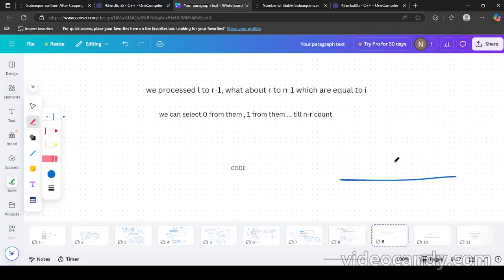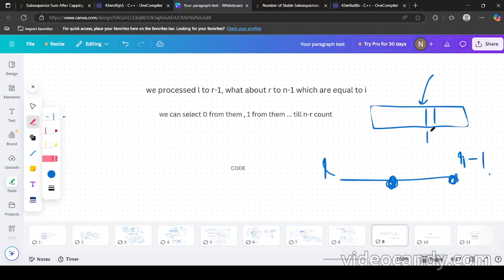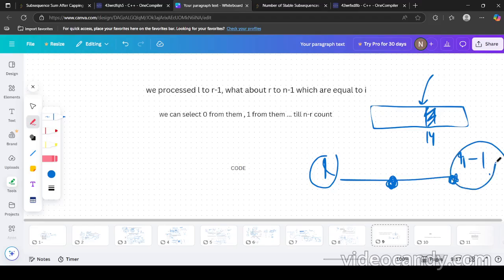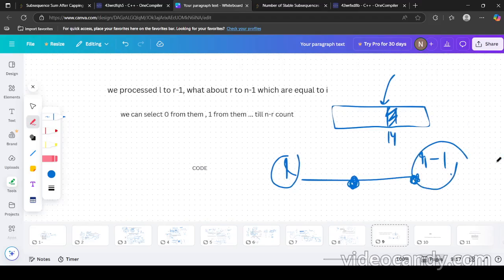So now we process L to R minus 1. So we got to the new index, and we updated the global DP. So we traverse this also, we update the global DP. So after traversing this, what will be the new DP? The new DP will say that, for example, let's say we are at 14. So if DP of 14 is 1, it means that there is a subsequence in L to R minus 1 with sum 14.